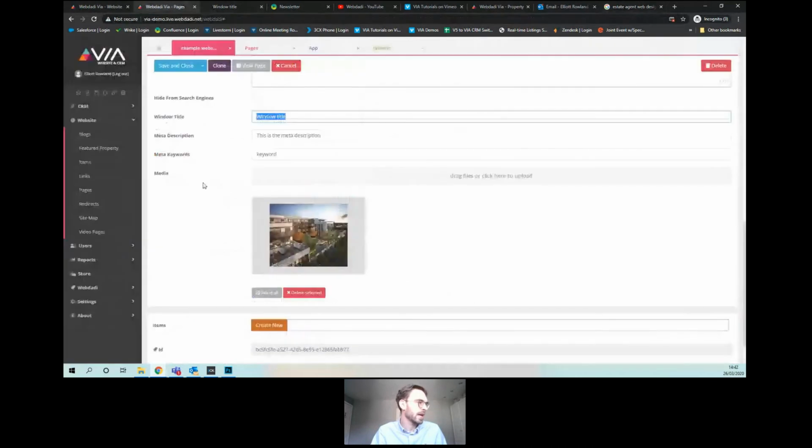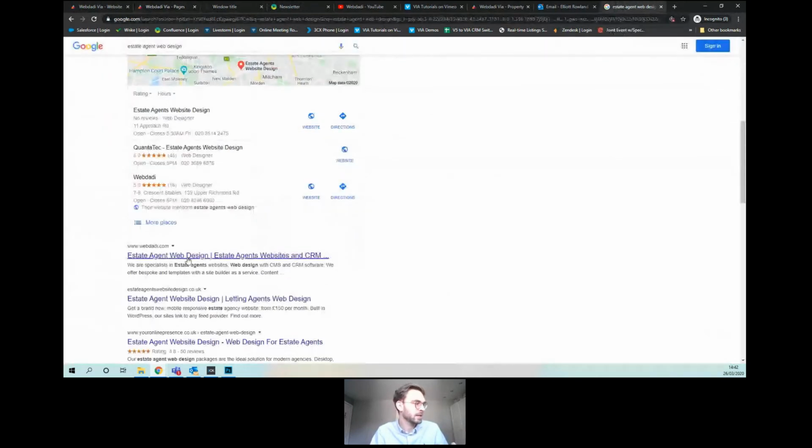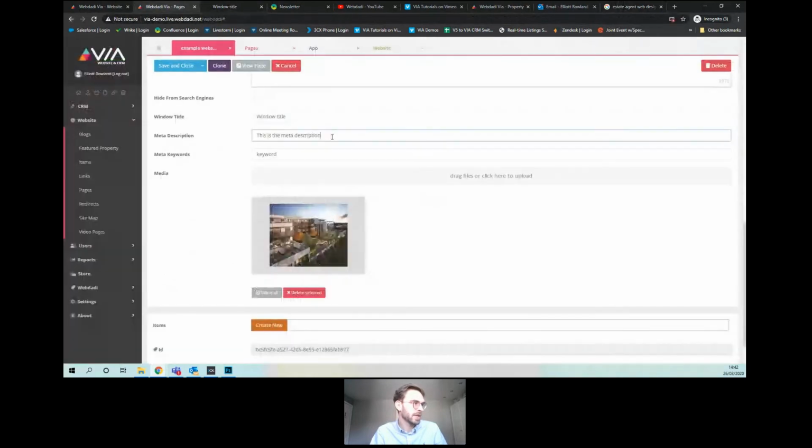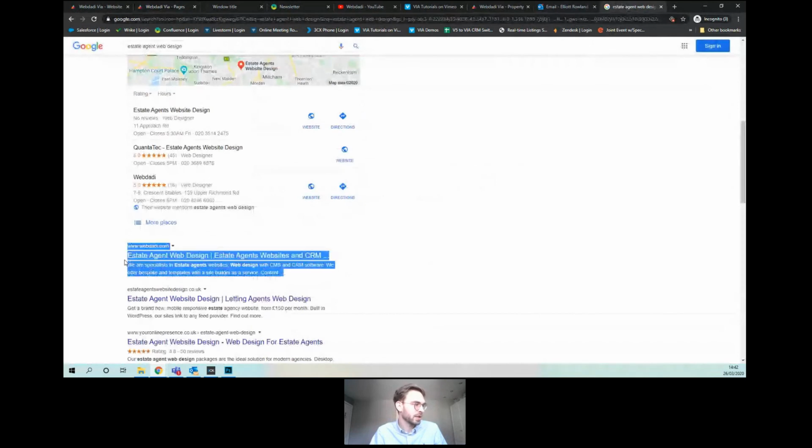So whatever you enter in here, when Google then picks up that page and shows it in its Google listings, that will appear here. And what you enter into the meta description will be the description here. So here you can see why it's so important that when you're adding in the window title and the meta description, you should use specific keywords about what that page is.